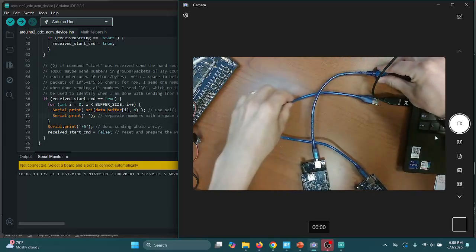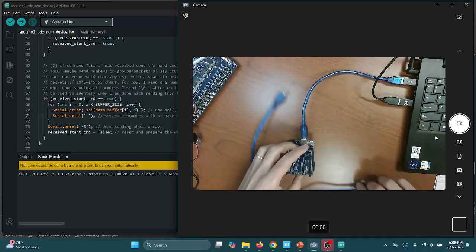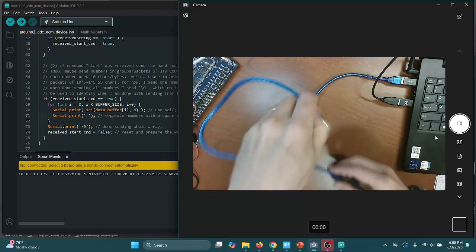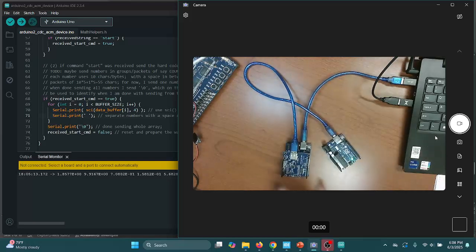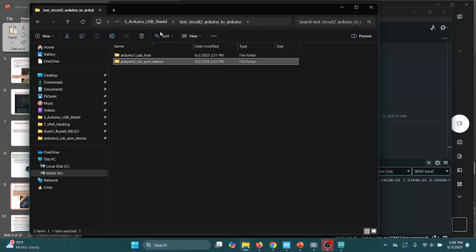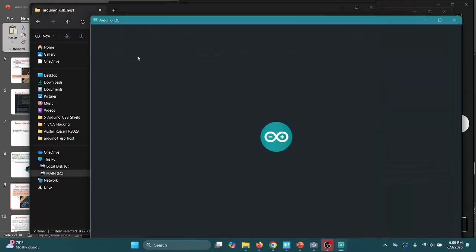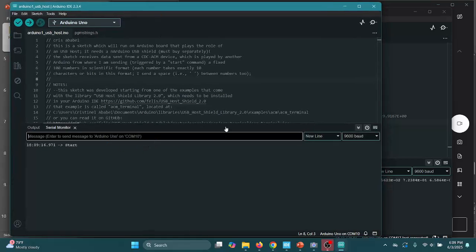So, all right, let me now connect the Arduino with the USB shield to my laptop so that I can use it as the USB host, and I will connect the other Arduino as the CDC-ACM device, and I should open the Arduino sketch that plays the role of the USB host, so that we can see that indeed we can send and receive the start command, and then receive the 100 numbers from the other Arduino.